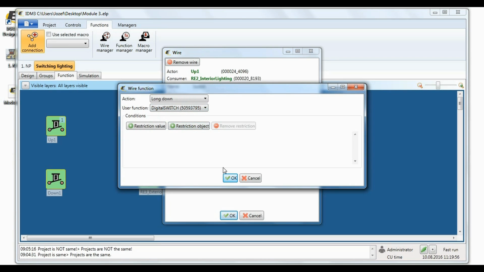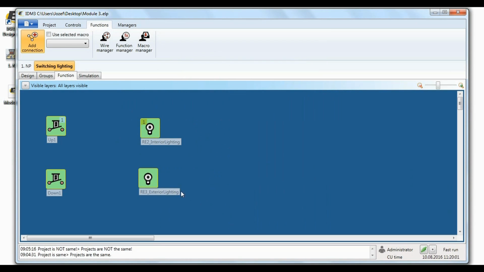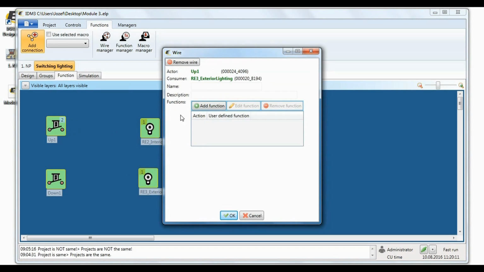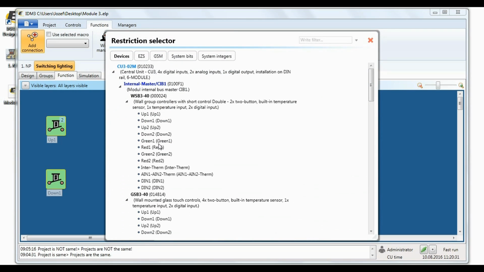That means if we press and hold the up button for more than 1.5 seconds, the relay will change the value every time. The next connection is between up 1 and exterior light RE3. The name can be just on, and for the action short down we can use the function digital on. Because we want to switch on this relay just in the case relay RE2 is activated, we need to add these conditions here.